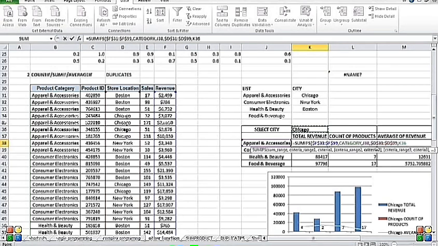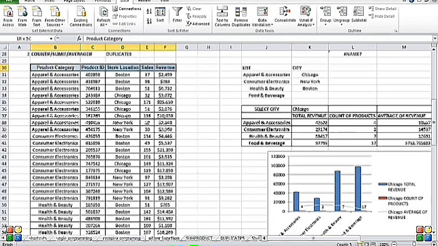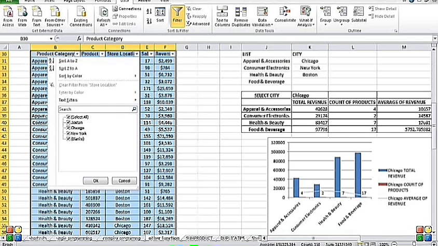And again, if you want to validate it, how will you do it? Excel will not tell you a wrong thing. Just get a filter. To help you on validation, I'll filter on Chicago, and then if you want to look for Apple and accessories, here you go.